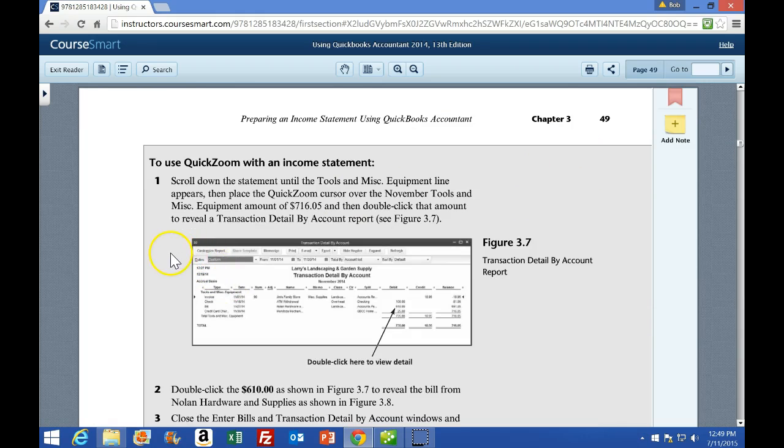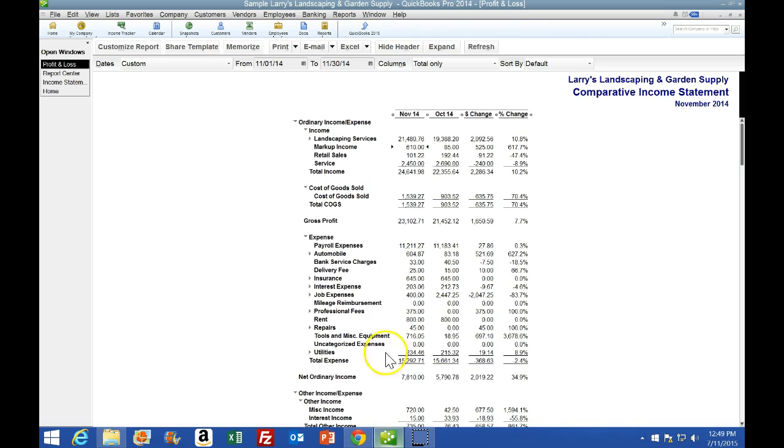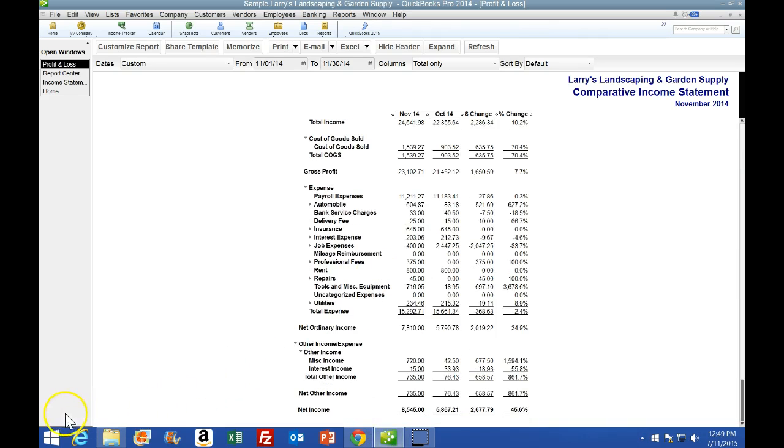Next objective in the gray area is to use Quick Zoom with the income statement. So now we're going to scroll down the income statement until the tools and miscellaneous equipment line appears. Then place the Quick Zoom cursor over the November tools and miscellaneous equipment amount of 716, and then double click. All right, so let's see, tools and miscellaneous equipment. All right, so here it is.